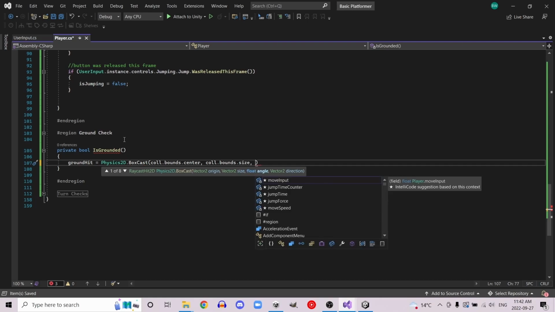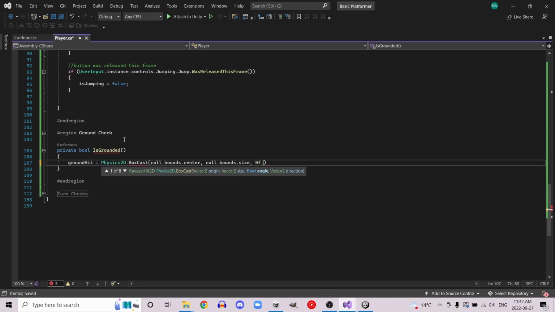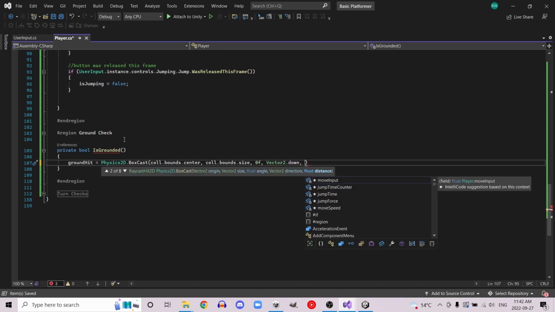Collider.bounds.size. It's asking for the angle. We're just going to throw in a 0. And the direction, we want it to go down. So we're going to say Vector2.down. Now it's asking for a distance.